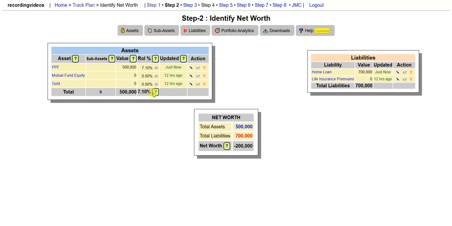So go ahead and update all your simple assets and liabilities, and I'll talk about the specific complex assets which have sub assets inside them in a separate video.